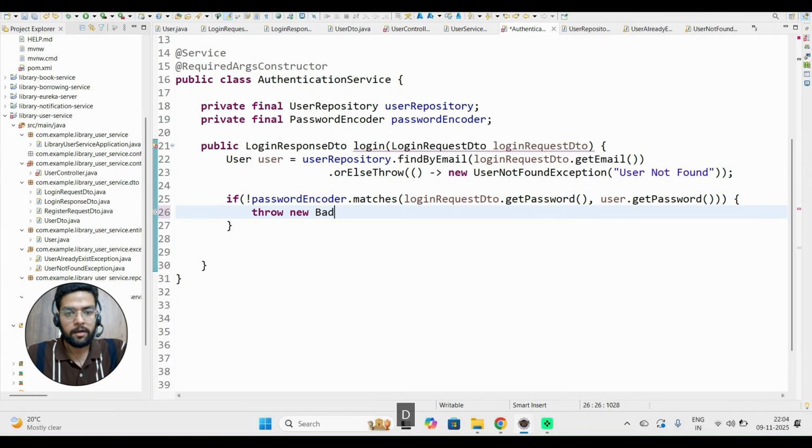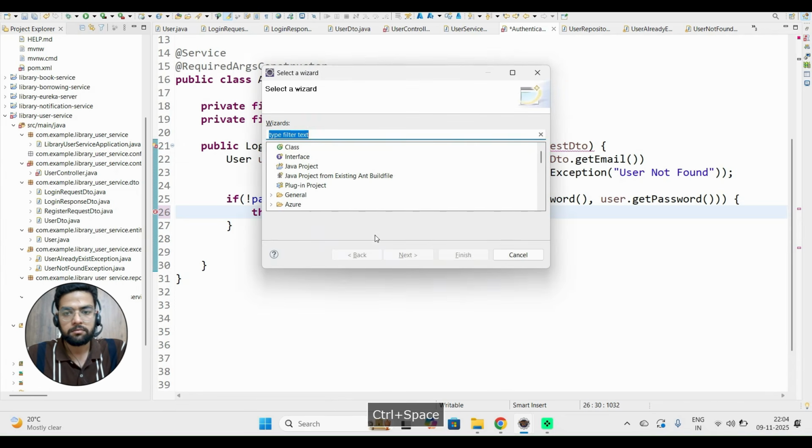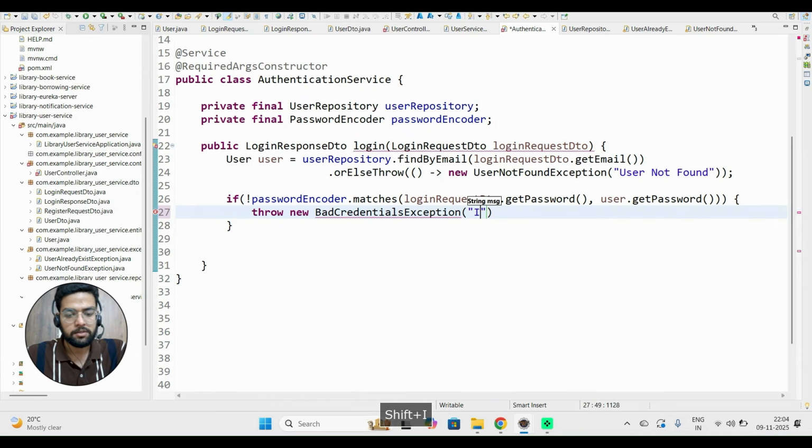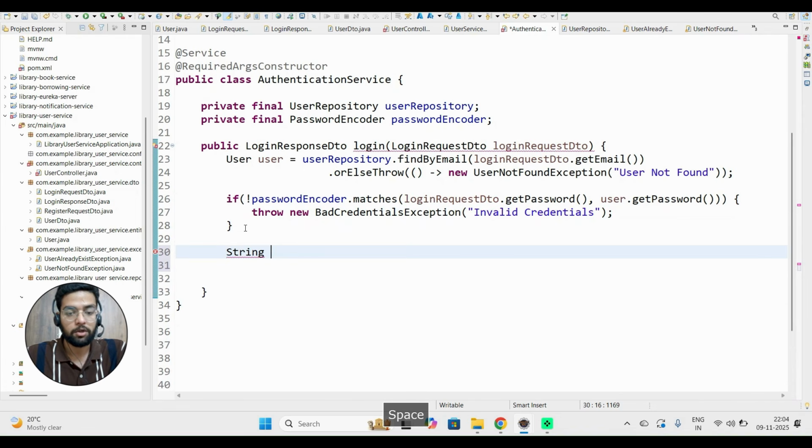Throw new BadCredentialException, message is invalid credentials. Okay, fine. If everything passes, then let's generate the token. Okay, JWT token. So generateToken, and I'll pass the user.